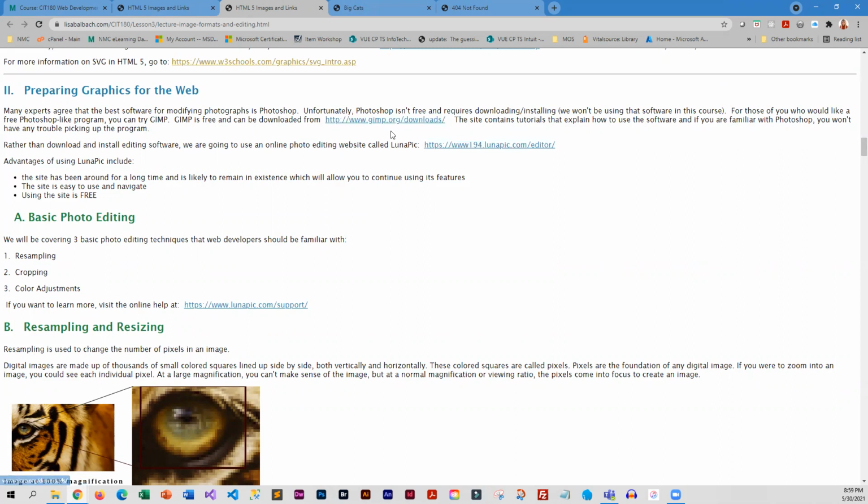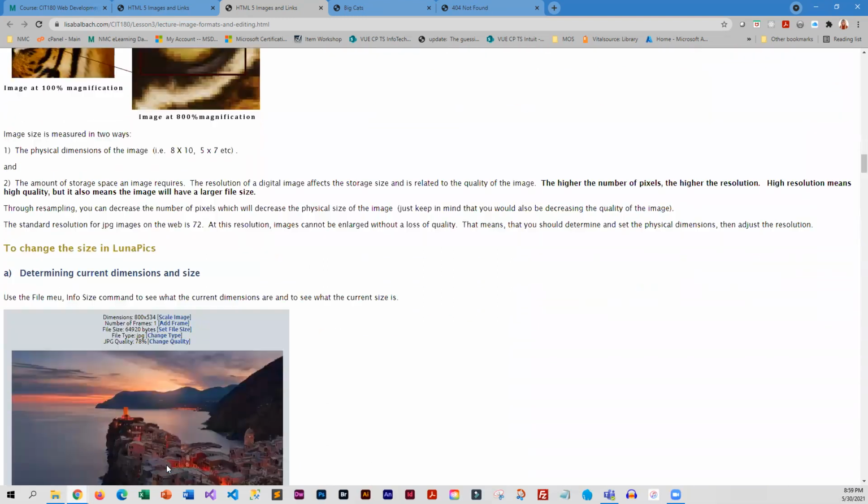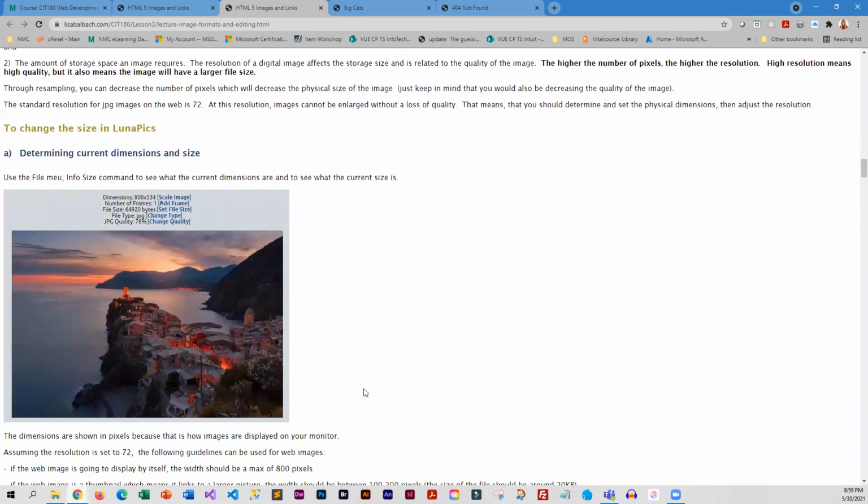I also gave you a link here to GIMP, which is a Photoshop copycat. So it's a program that you can download and install. It kind of does the same thing as Photoshop, but it's free. So Lunapic is what we are going to use because it does not require downloading and installing. So this basically goes through some of the basic commands that you would be more likely to do at this point in creating web pages.